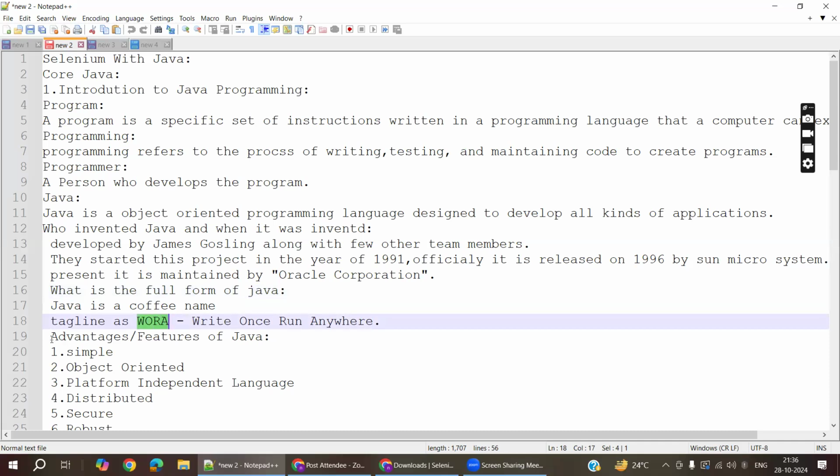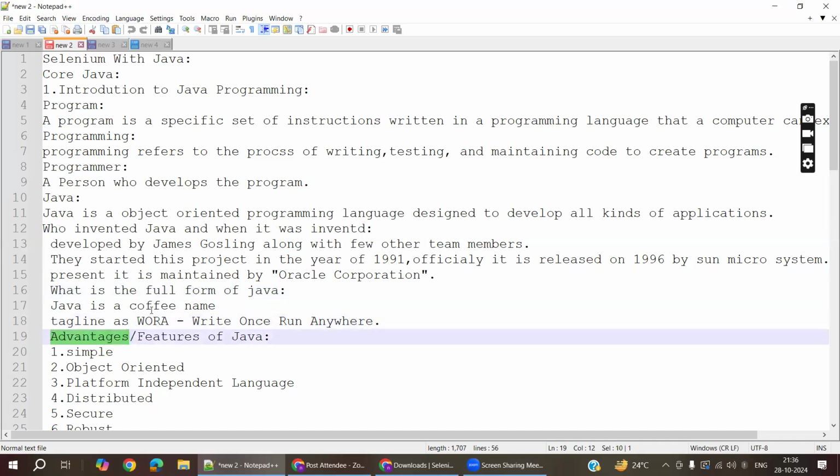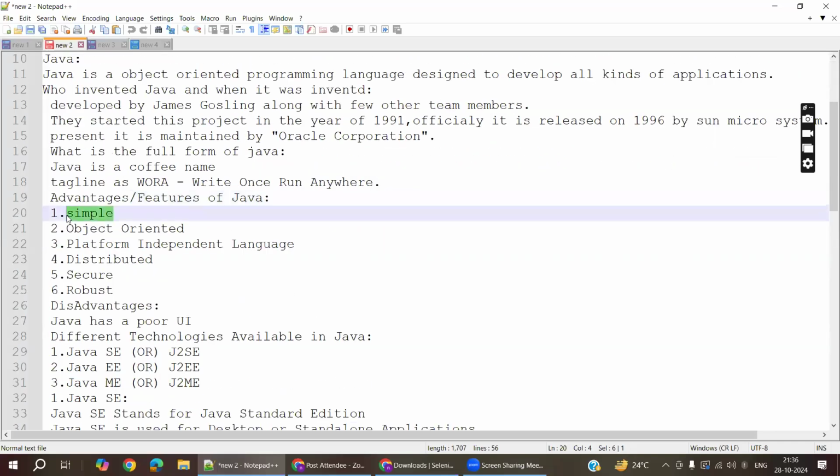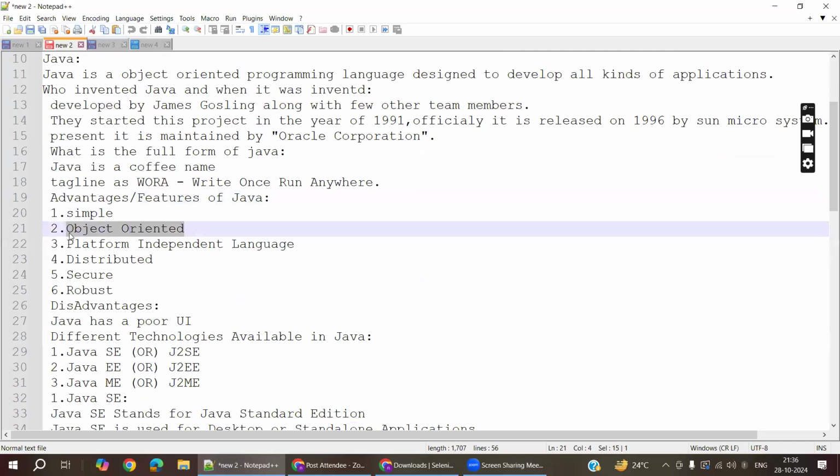So are there any advantages or features of Java? Yes, we have many advantages of using Java. Like it is simple, which means it is very easy to read and very easy to write. And if one programmer writes the program, other programmers can easily understand it. That easy, that simple. And the second feature is object oriented. Here we use different principles like abstraction, encapsulation, polymorphism, inheritance. We have 4 principles. Using these 4 principles, Java is object oriented.